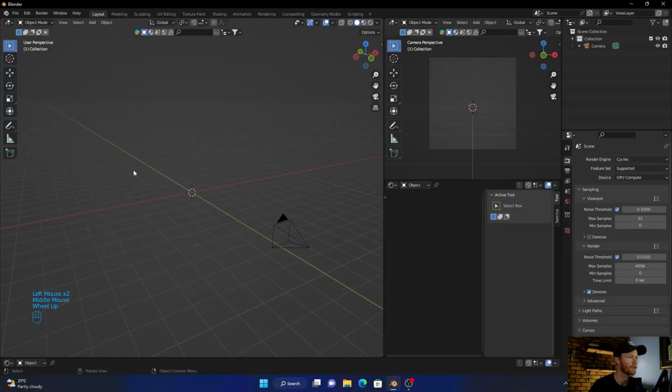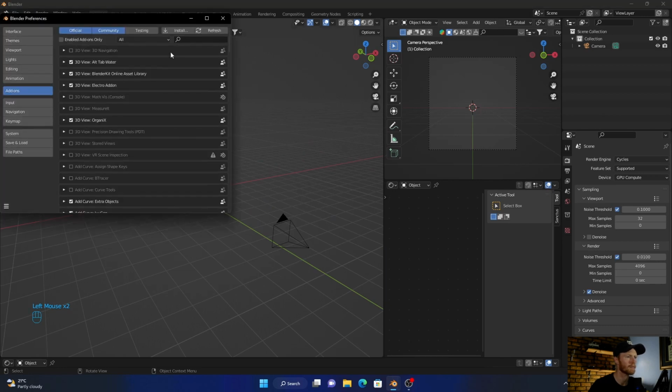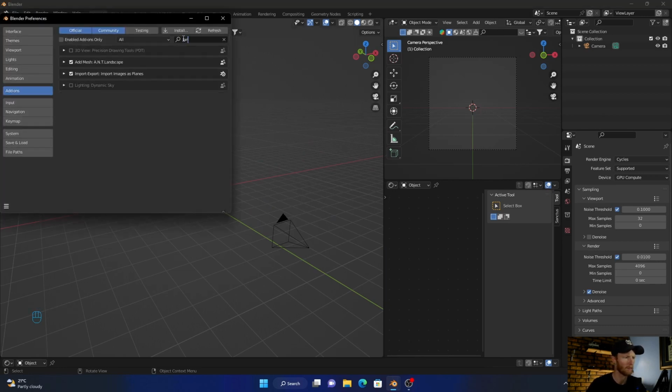But without further ado, let me show you how to create a scene in Blender. Desert scene, really easy, really simple, no paid plugins. So let's do it. First thing you want to do is make sure you've got this add-on enabled. Go here, type it in, just enable that.